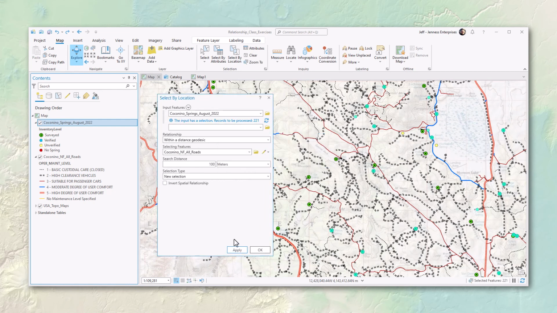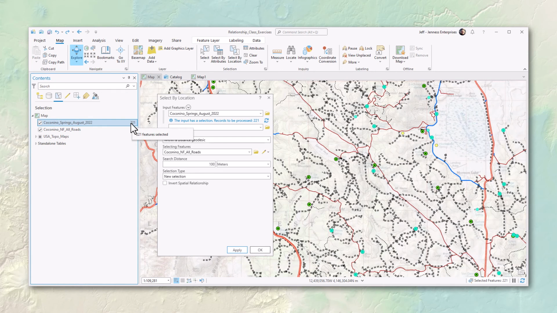It has performed its selection. We see a few springs become selected. An easy way to see how many is to click on this sort or list by selection option. We see that there are 221 springs selected. All right, so easy enough.